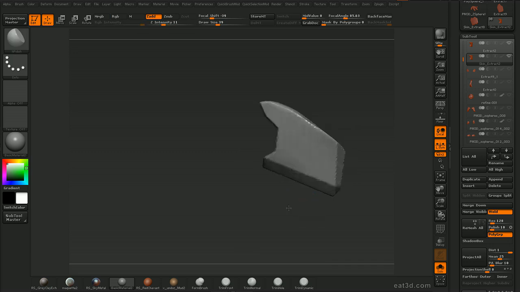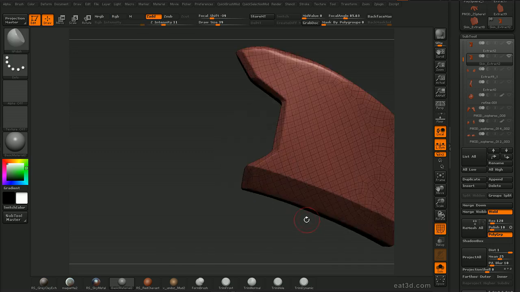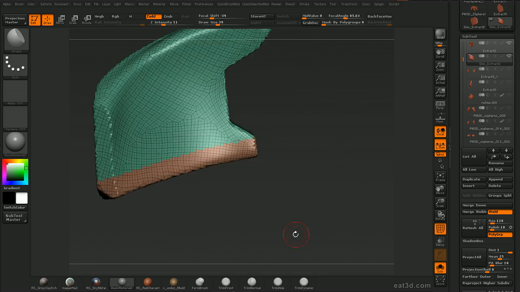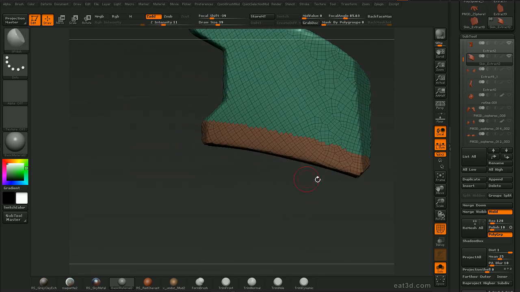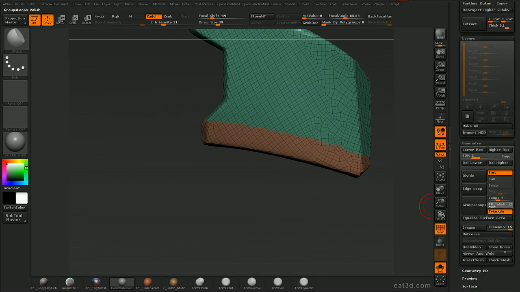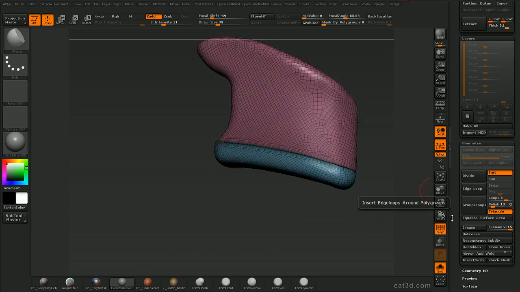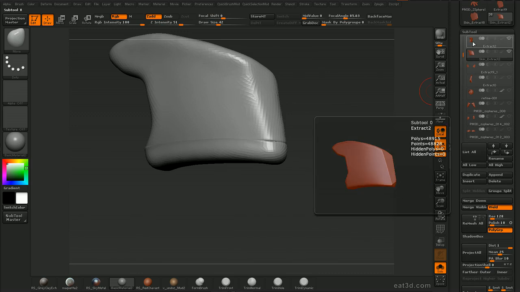And now what I want to do is separate this bottom area out as a polygroup, so I can add detail there. So I'm going to separate the polygroup by masking. And then I can use group loops to add a few groups in there.